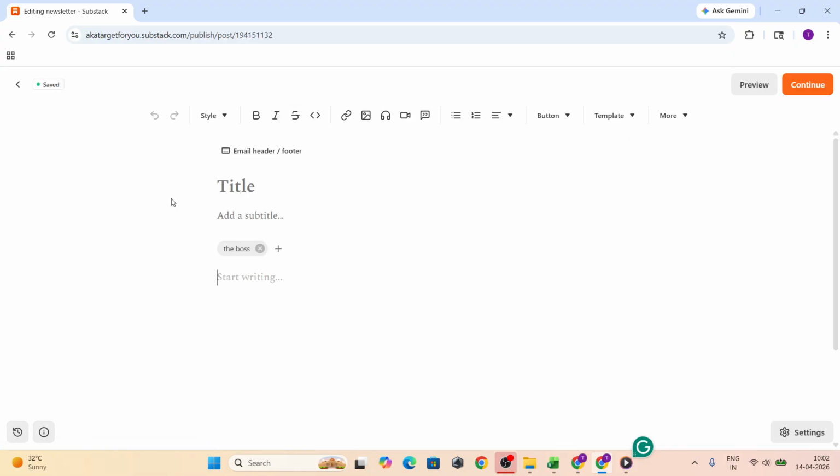Think of it as your promise to the reader: short, specific, and accurate. Then move into the body of your post. The Substack editor is flexible. You can write plain text, add images to break up sections, embed videos for demonstrations.